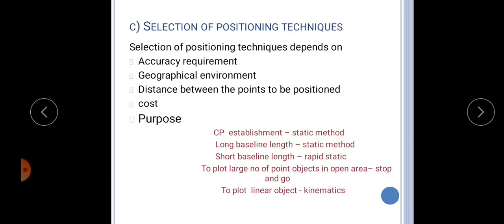Then selection of positioning techniques. Positioning techniques depend upon accuracy requirement, geographical environment, distance between points to be positioned, cost, and purpose. So based on these factors, we select the type of GPS technique. If it is for control point establishment, usually we can adopt the static method, and if the baseline length is very long, we can adopt the static method.